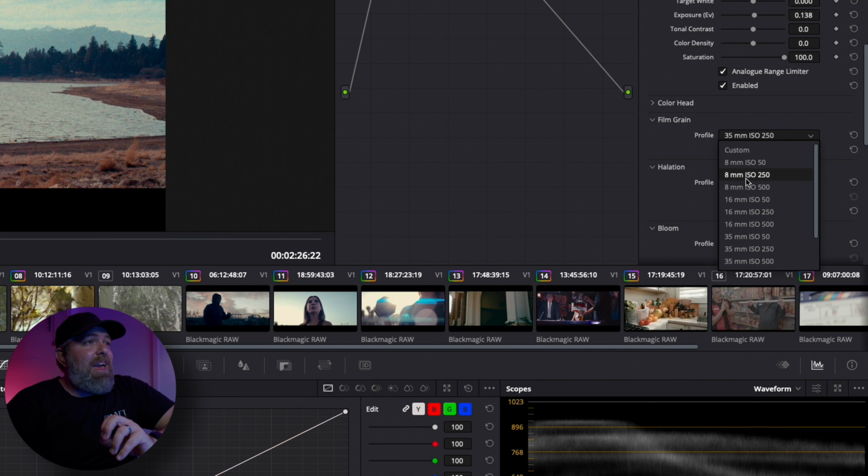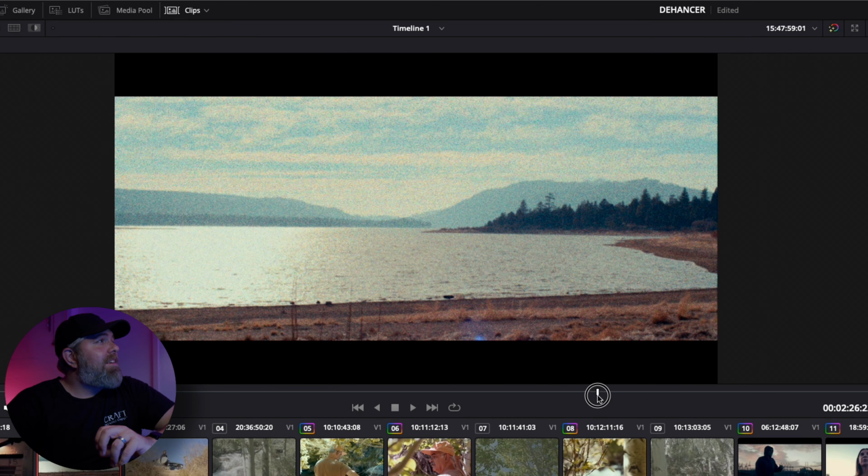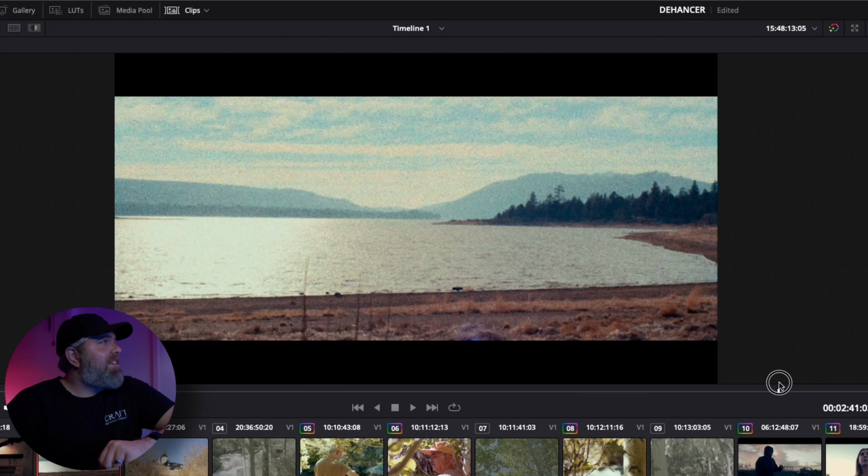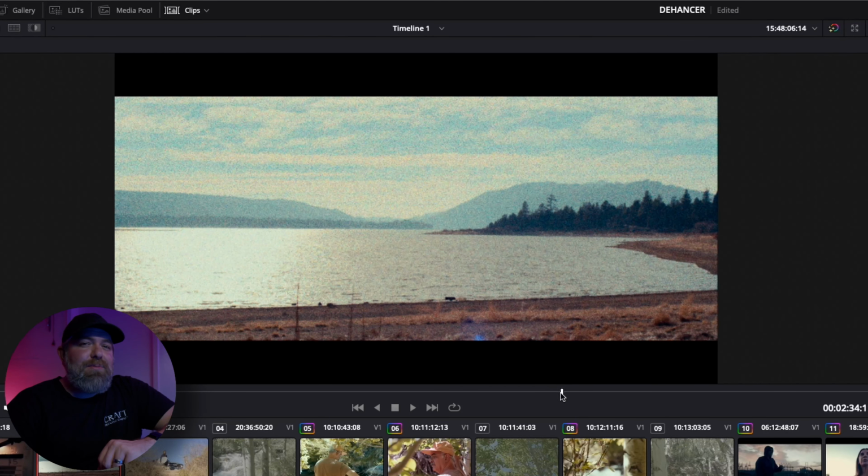If we want to do like heavy grain, like 8 millimeter, look at that. Home movie camera, you know, change the aspect ratio and you got an 8mm film look.